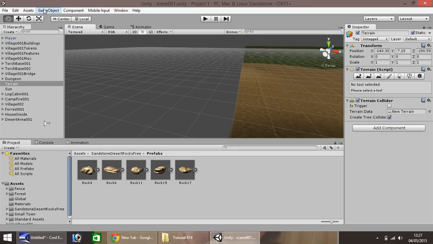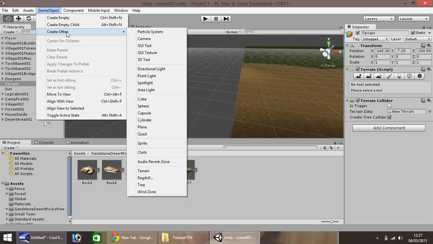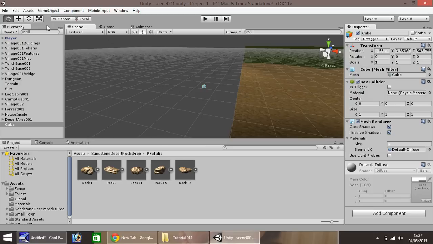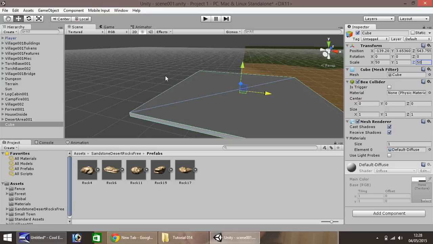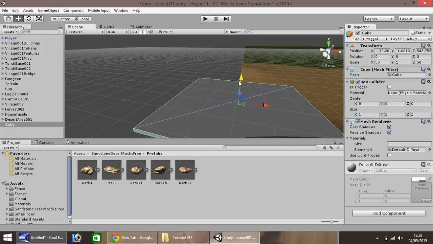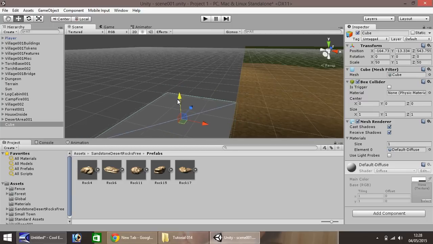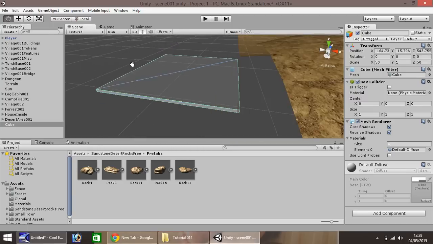Let's see, if we go to Game Object, Create Other, Cube. Let's drag it this way a touch, and let's change the scale to, tell you what, we'll do the ground first, so we'll make this quite large. So let's do 50. And let's do the Z axis to 50 as well. So let's drag this down here to around there, maybe down further to around there.